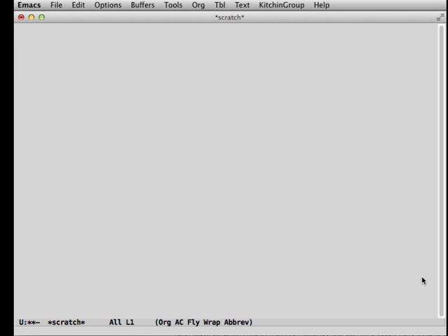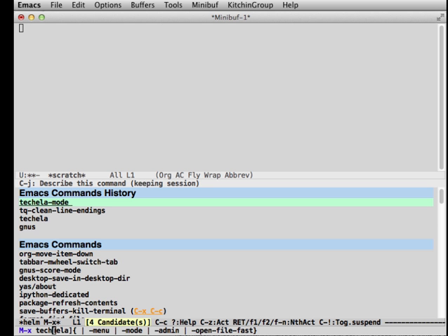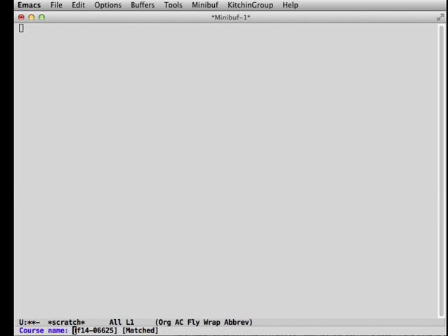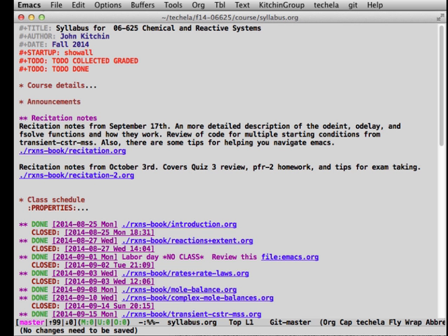So I want to show you what taking a class in Emacs looks like. I wrote some code called tequila, so we run the tequila command, and this will prompt me for a course name. This is a class I taught last fall. We press enter. What that does is it checks for internet connection and downloads a syllabus.